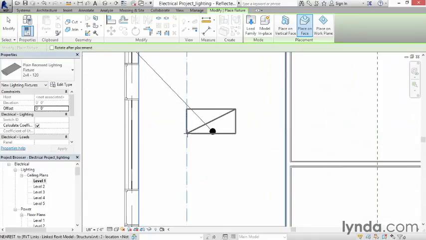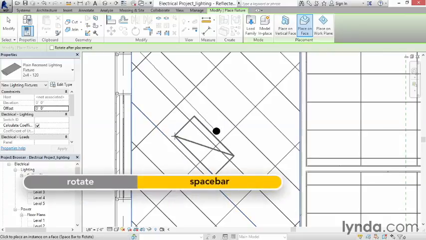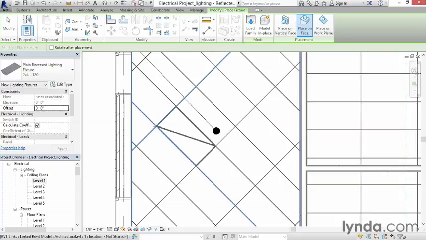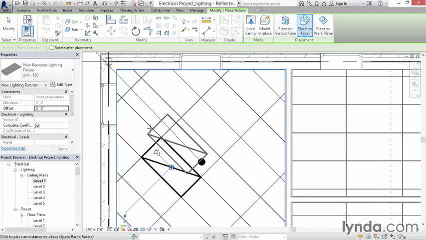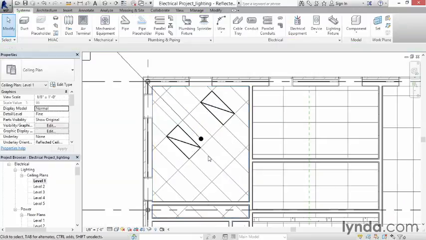Let's zoom in on the ceiling and hover over one of these lines and hit your spacebar. That's going to flip the light to align 45 degrees with your grid. Now we can just come up here and go ahead and click on that intersection. While we're at it, let's add another one right here. Zoom out a little bit, hit Escape a couple times, and we're good to go.